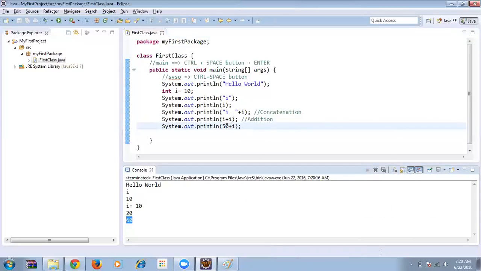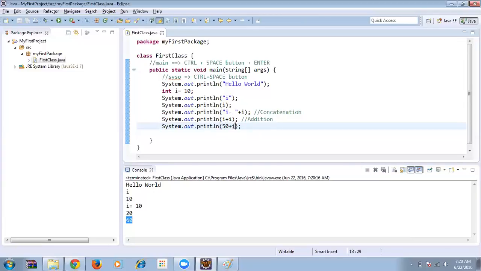Okay, because 50 is a number plus I. So only numbers can be given like this. Words I cannot give without double quotes. Because it is stated as a number only, then it has been added with the I variable value, that is 10. So 60 has been given.